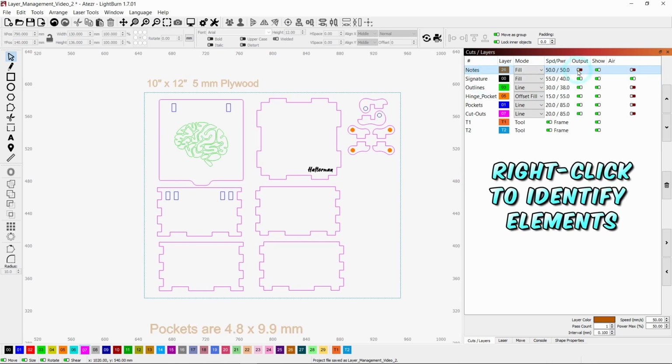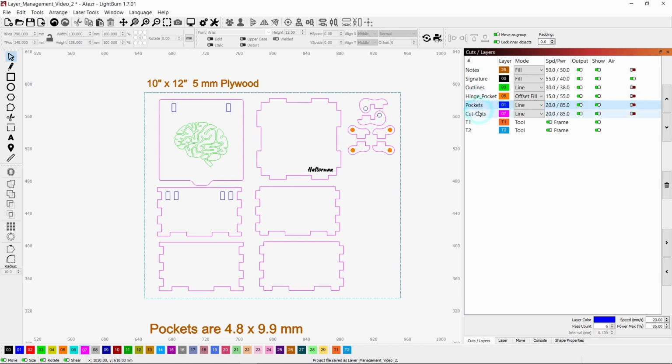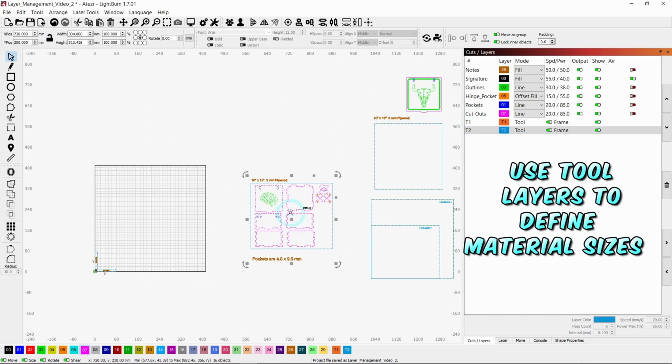I keep a notes layer in the drawing. And you can gray it out by turning off the output, but I like to keep it dark. And you can also turn off the output or visibility of any of the other layers here. The two tool layers don't have any output, so I keep them on here just to define my material.